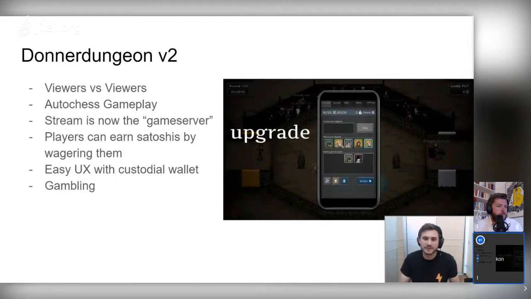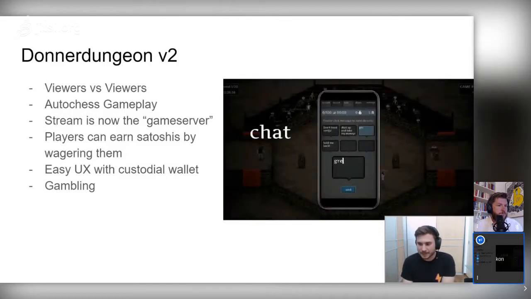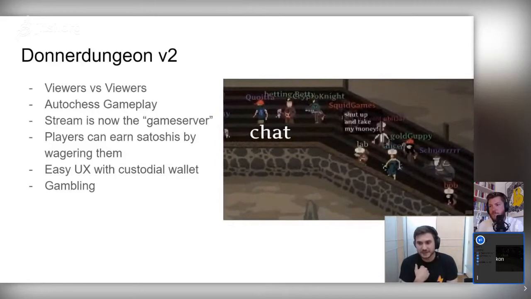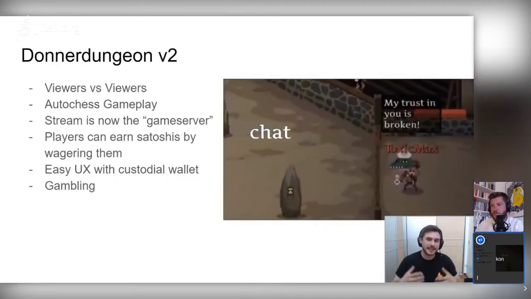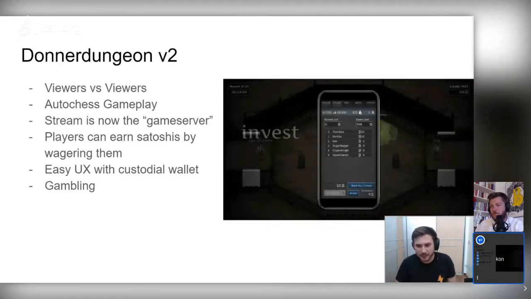So we moved from viewer versus streamer to viewer versus viewer. We used our existing game stream as a game server, and viewers would be able to use a mobile or web app to choose their units, upgrade them, and then they could wager satoshis to fight in the next round, basically. So you would fight one-on-one, and the winner of this fight would then earn satoshis in a custodial wallet, which we controlled, and it was simple, with a deposit and withdraw command, basically.